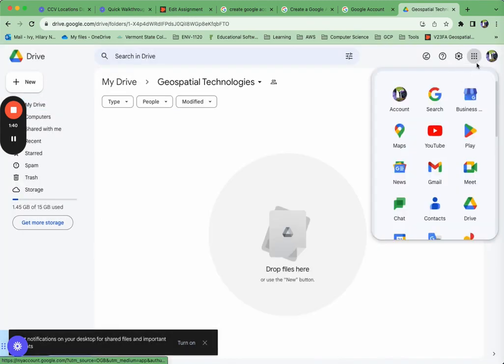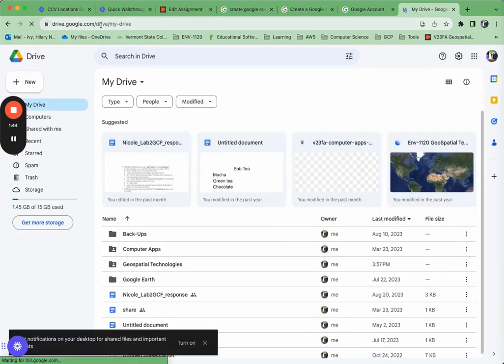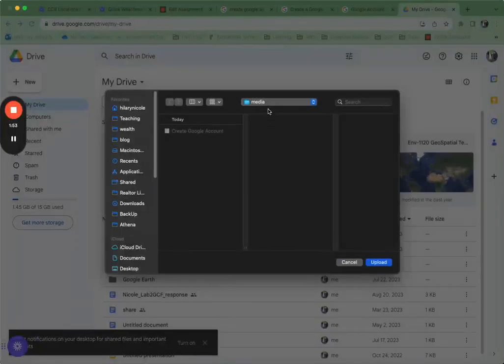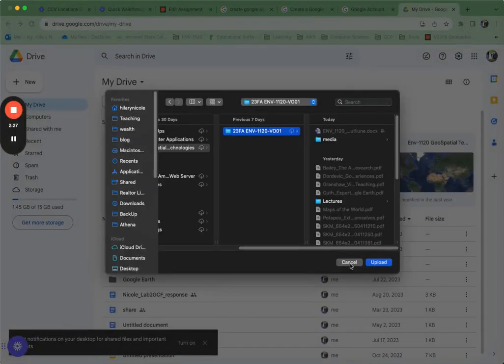Okay. Come up here to the Google Apps, I'll have the drop down, I'll come to Drive. I can also just type drive.google.com. I've created this folder by going to New Folder. I could also upload a folder from my desktop if I wanted to.